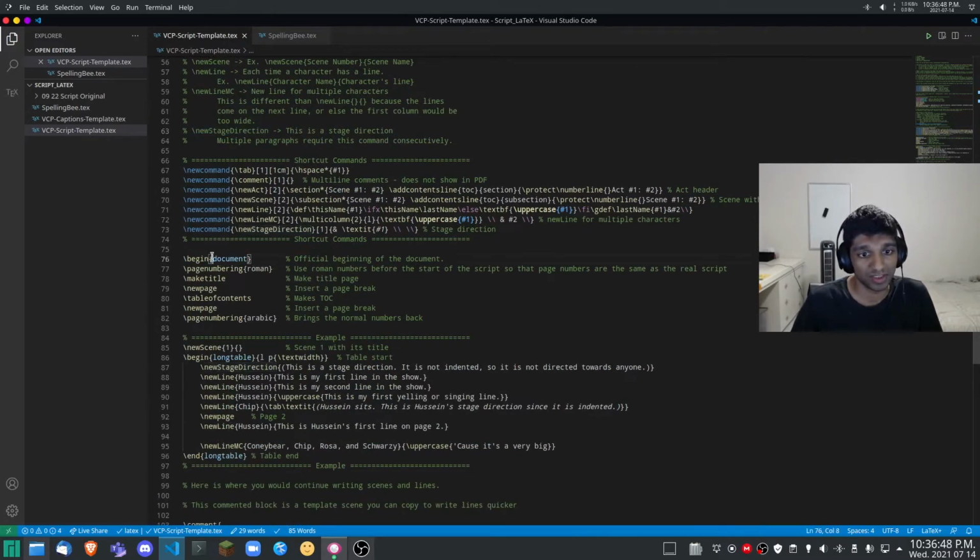So this is just the beginning of the document where you don't really need to worry about it. It just sets the page numbering to Roman, so page 1 would be the start of the script. It makes the title page and the table of contents, and then sets numbers to the Arabic numbers, which is what we see today, like 1, 2, 3, 4.